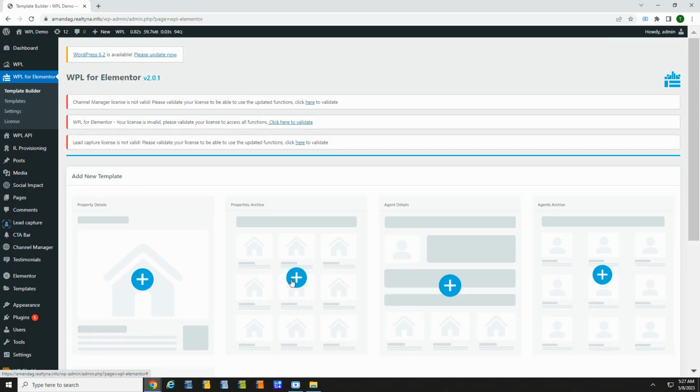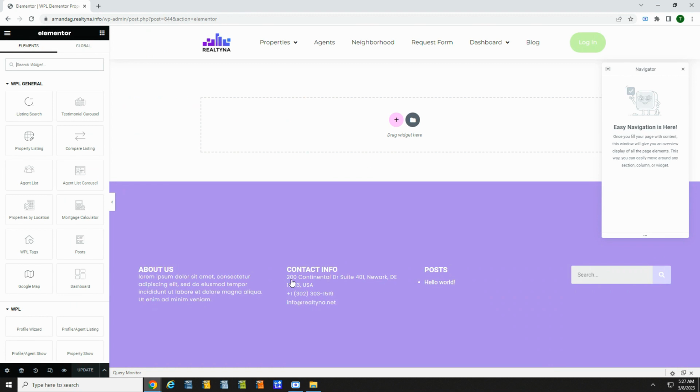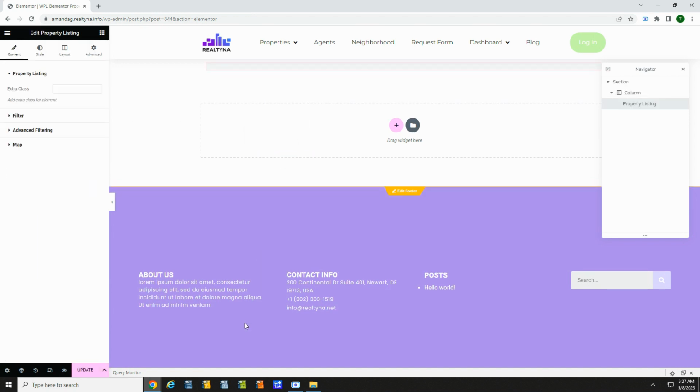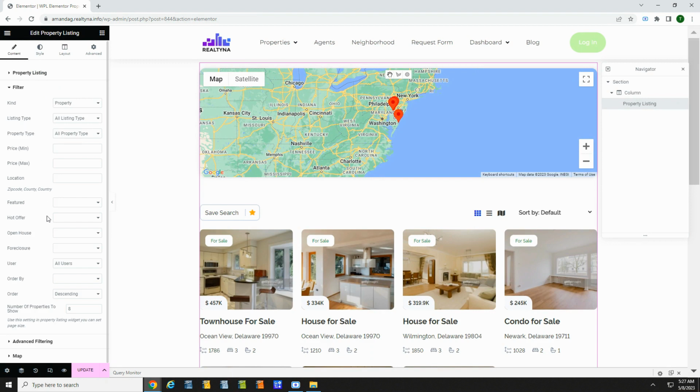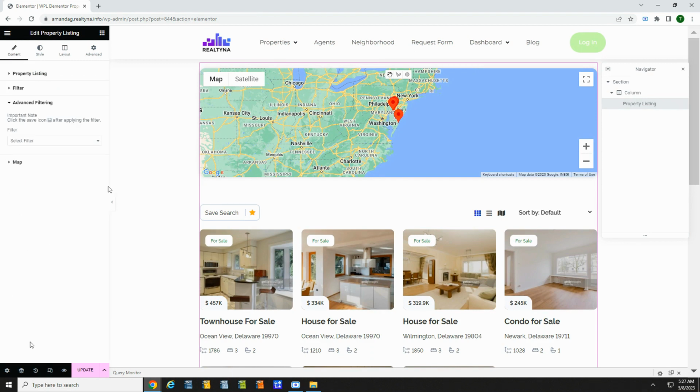Now, let's set up a template for your property listing page or the portal page where users will search for listing. Click on Properties Archive. Now, drag and drop the property listings element. You can use filter and advanced filtering to set various filters on this element, but many agents leave this untouched and let the users do the filtering themselves.